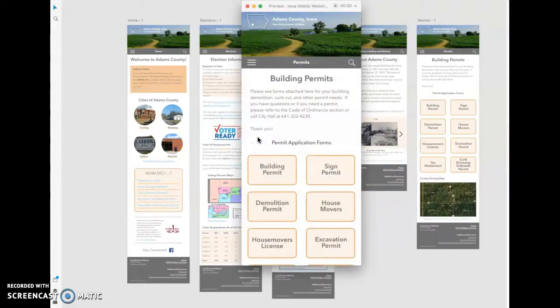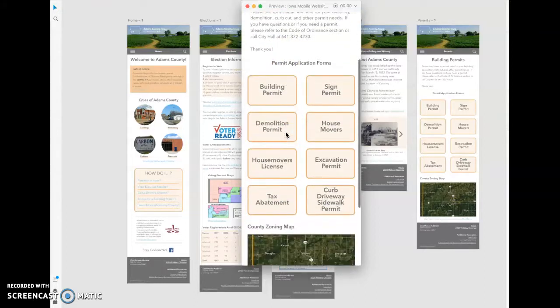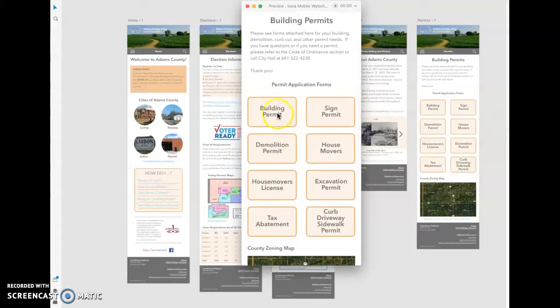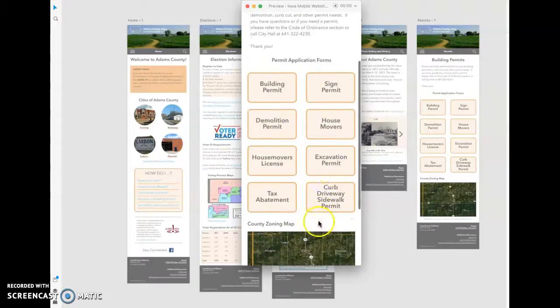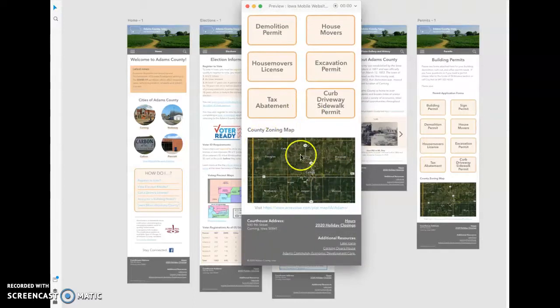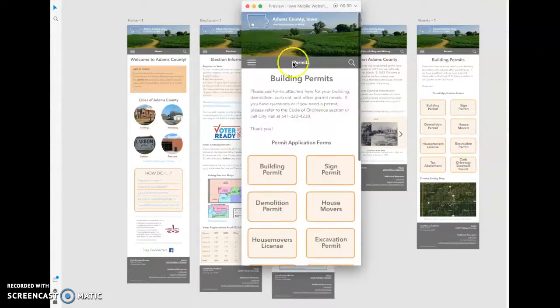And finally, the permits page. It was a long list of permits that are given, so I just decided to do some buttons, so that way they're easy to find, and you can just click on there and download them from there. And there's a county zoning map. If you want to have more interaction with the map, then you can click on this link, and it will take you to the map where you can just browse around and find everything that you need.